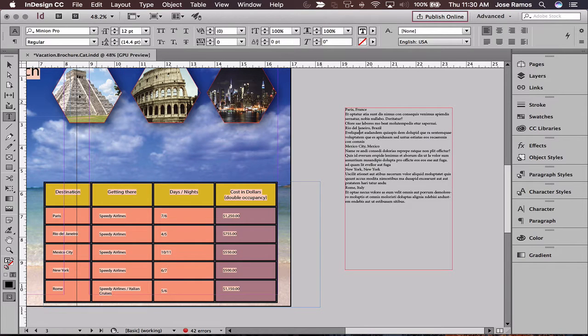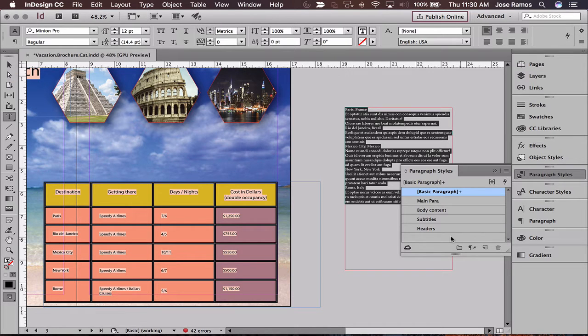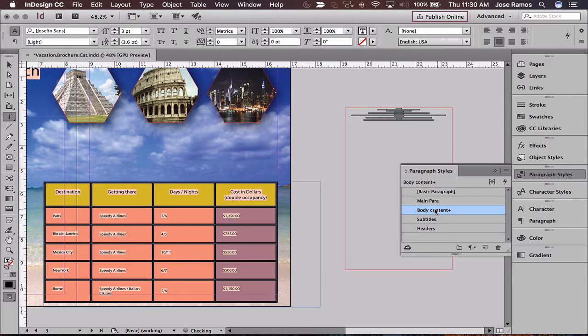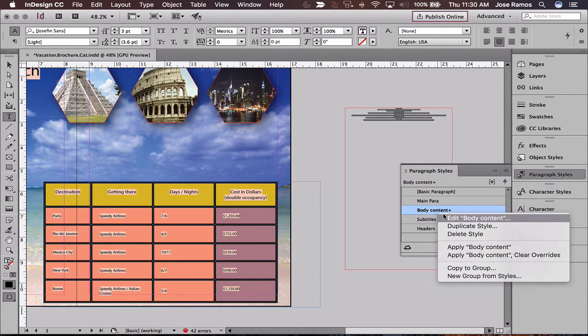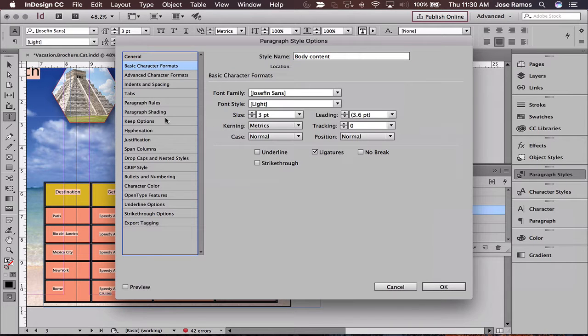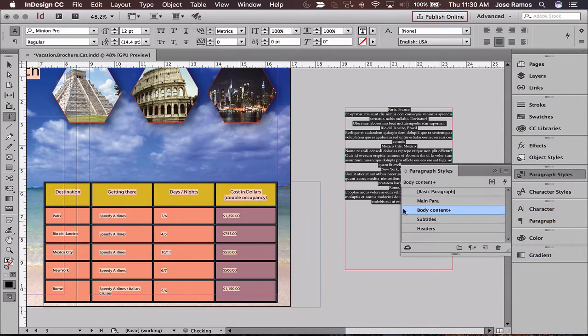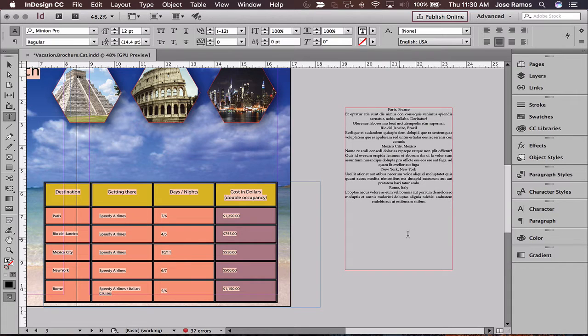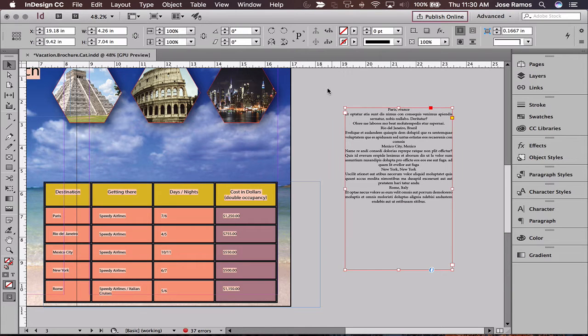Perfect. Okay, so I could probably go back in here and apply the body content, is it maybe? No, that's not going to do it. Let's edit this and take a look. For the sake of clarity, I'm just going to select the font that I have. And 3 points, nope, that's not going to do it. We need to go to at least 12 points here. Okay, and that's more like it. Okay, so let's leave that there.